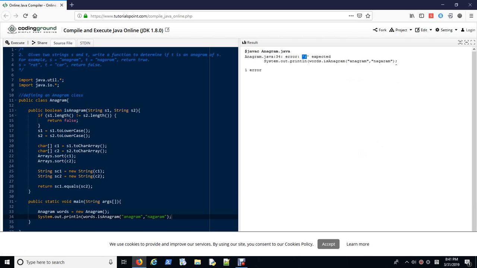So it says, okay, parentheses expected. How many parentheses do we need? Okay, isAnagram, this parameter should be closed here, and the println. Okay, we need one more parenthesis, and let me see. Let's check. True, there you go.